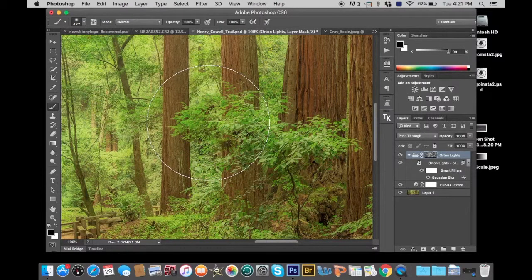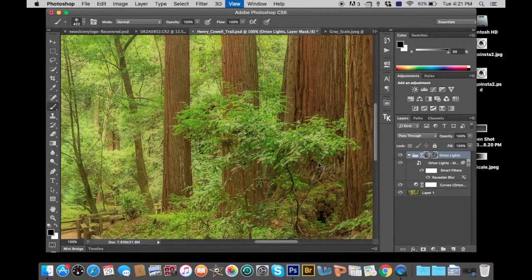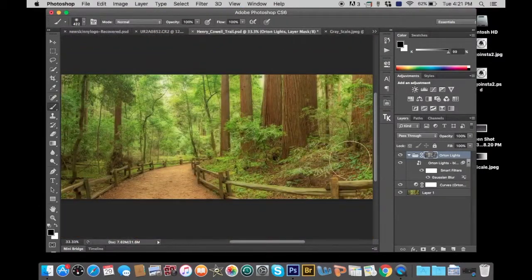Now, I typically don't leave my Orton Lights at 100%. A lot of times I may bring this down to maybe about 65% or so. That looks pretty good.